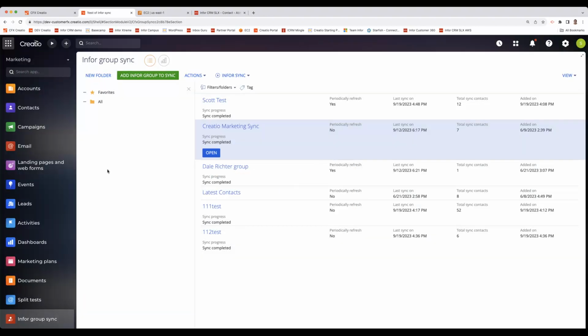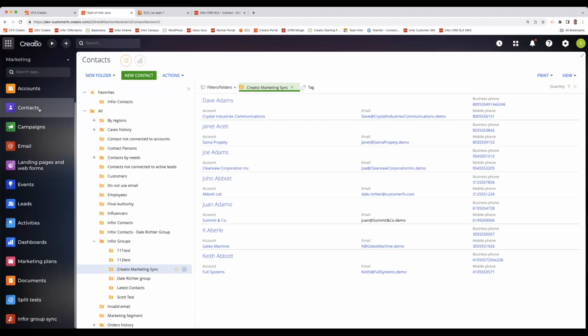And what it ends up doing in Creatio, if we go to the contacts area here, is it's going to create a new folder. They're called folders in Creatio. They're called groups in Infor. But it creates a new folder under the Infor Groups parent folder. And you can see that same list of contacts here. So each time you sync a group, it's going to add a new folder with those contacts in it over here in Creatio. So now these are available to become your target audience for a Creatio marketing email blast.